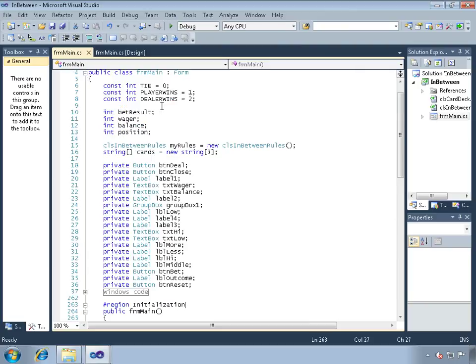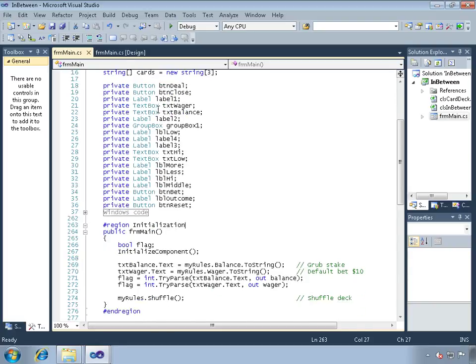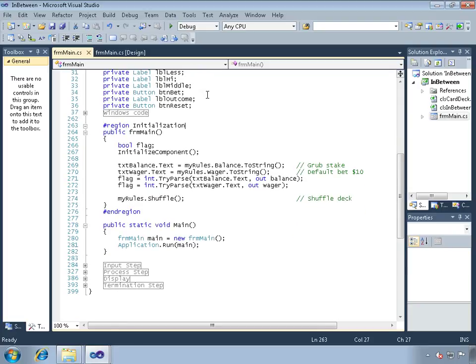Some variables that we're going to be using in here. Again, I use symbolic constants. I define them as constants. These are like the old pound defines in C or C++. And I use those just to simply make the code a little more readable. All of the objects that we've dragged onto this surface are listed here. And then we have the initialize component.